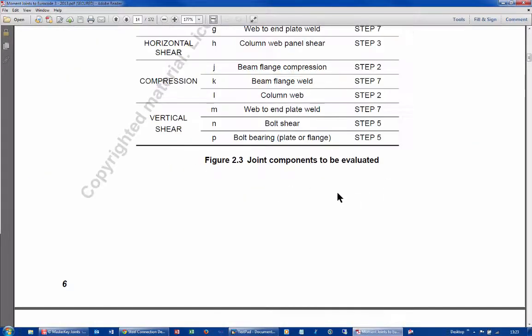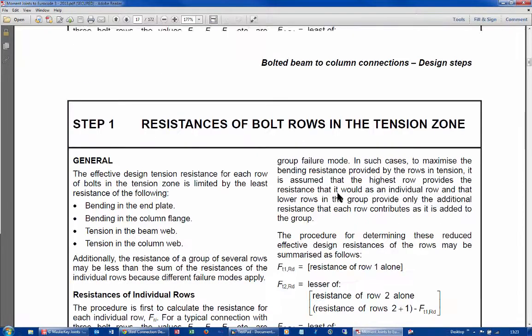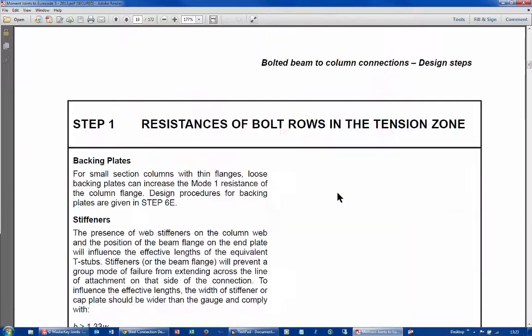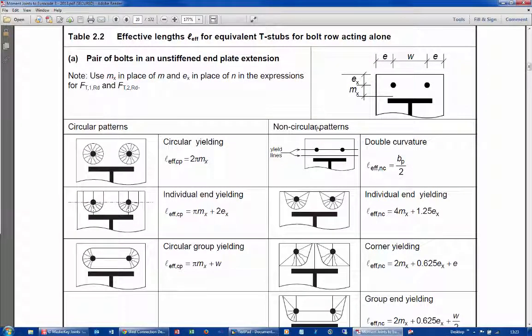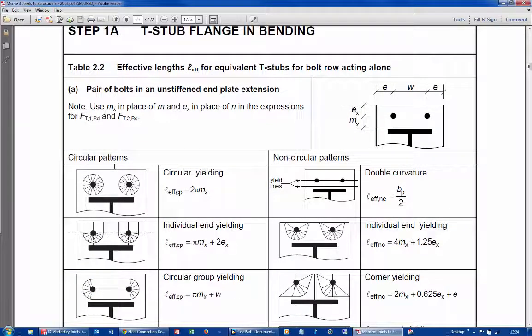We will see that we actually have what we call circular patterns and non-circular patterns. That's similar to before, but what has changed is that we only use the circular pattern for mode 1 failure. For mode 2 failure, we use only the non-circular patterns. So it's distinguishing between full yielding and the prying plus yielding loading cases, or not loading design cases.